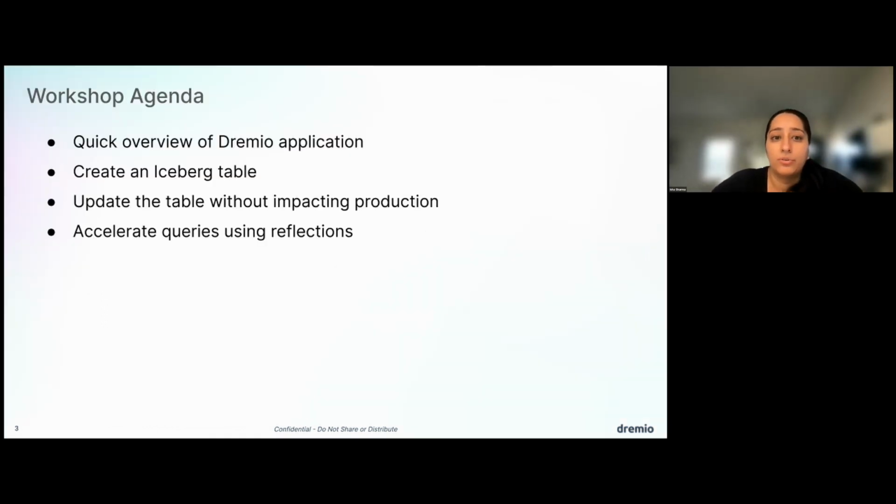So today we'll be walking through a quick overview of the Dremio application for those of you who aren't familiar. And then we will get into creating that Iceberg table, populating it with data, and then updating that table without seeing an impact to production. And I'll show you and explain to you how exactly you can do that without spinning up an entirely separate environment. And then on top of that, we all know performance is important. You can't have those queries and dashboards running forever. And so to do that, we'll walk through how you can configure a reflection on your table or on your view to get that sub-second performance that you're looking for. And all of this without spending too much more than an hour.